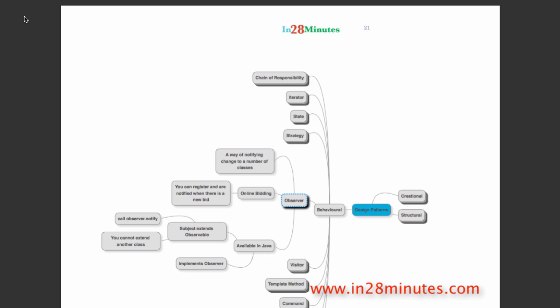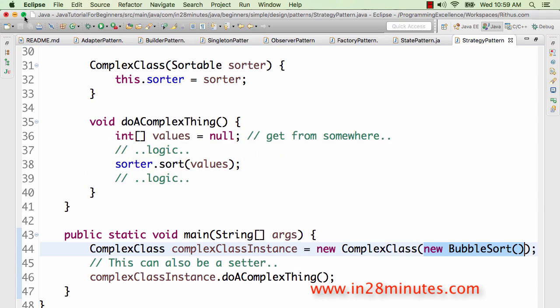Observer pattern is typically used when I have a number of classes which are interested in a specific event. In those kind of things, you have this observer pattern being used. Take the typical online bidding scenario, right? You have a lot of bids being placed, and there are a lot of people who are interested. Whenever there's a new bid, all the people want to know about it. So you have 10 bidders, and whenever there is a new bid, I need to inform all of them. That's a good example of where observer pattern can be useful.